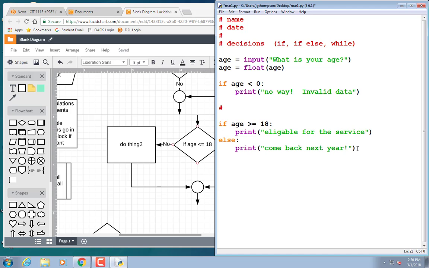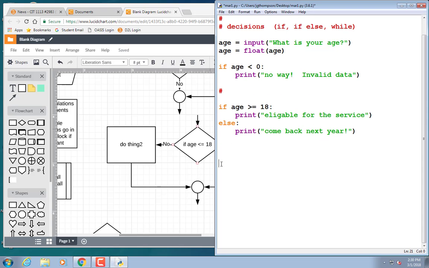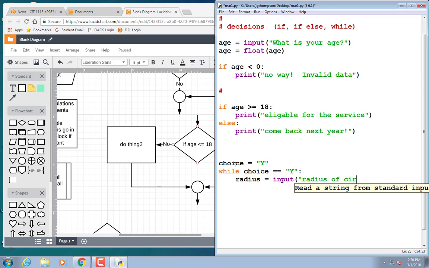All right, how about a while loop? Our choice is equal to yes. We have to have a loop variable to loop on. While the choice is equal to yes, I typed y, then we're going to do some work. Let's just do the circle one again. Radius is equal to input, radius of circle, question mark, end quote, in parentheses. Then convert it to a float. Now we're good to go.